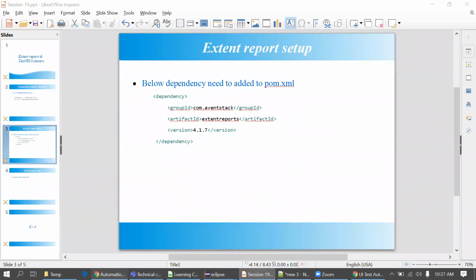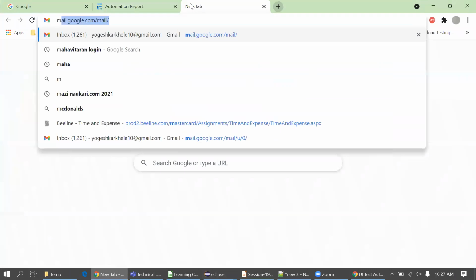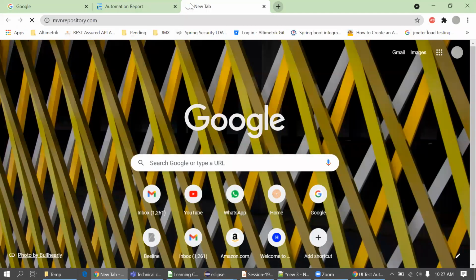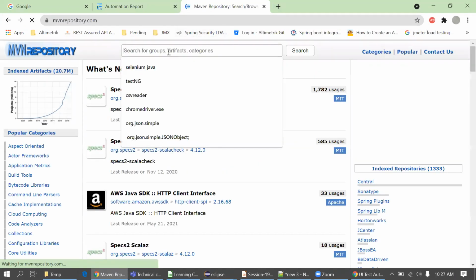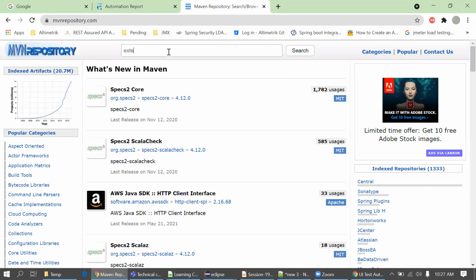Now I will just Google it out and I will show you. Yeah, that's fine. Good question. You might get confused there. So for TestNG, no, TestNG is a different thing. Don't compare the tools. Extent Reports is a different thing. TestNG is a different thing.